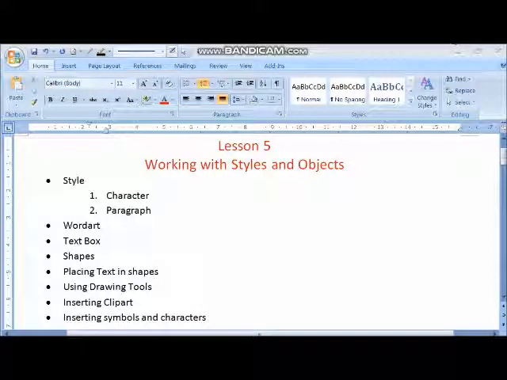Today we are going to start with our lesson number 5, that is working with styles and objects, and this lesson is on page number 48. So this is a very easy lesson, and again these styles and objects are based on your MS Word. We have done a lot of things about MS Word in lesson number 4, and now we are going to learn more things in lesson number 5. So quickly we are going to start what we are going to learn in this lesson.